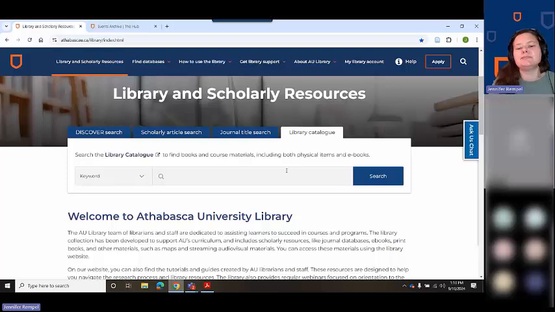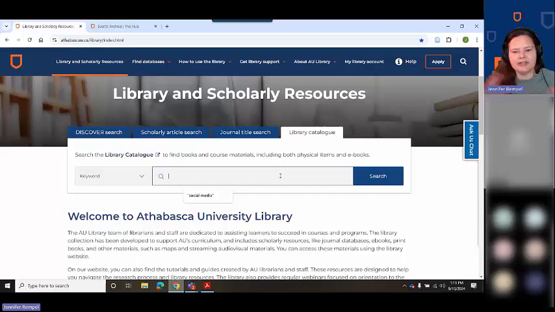But the library catalog is specifically where you look for books. You're going to want to use slightly less complicated searches because, when you're doing a Discover search or database search, there's millions of articles and you have to be very particular. The catalog is much more limited. We have about 500,000 books and ebooks total.